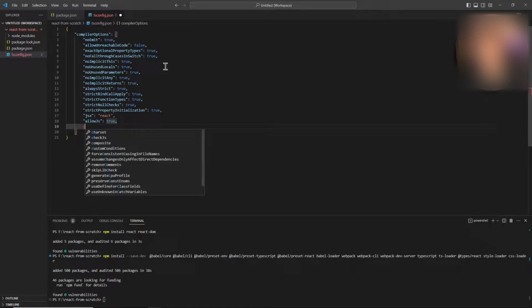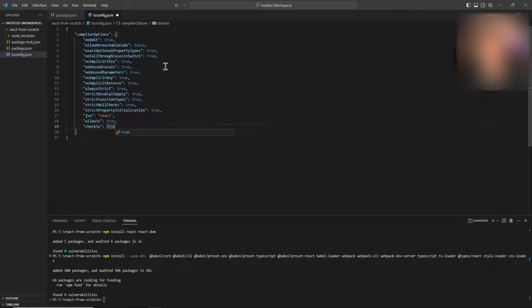And we'll also set checkJs to true, and this will enable TypeScript to check not only the TypeScript files, but also the JavaScript files as well. And we will specify isolatedModules to true to ensure that each file is compiled in isolation without relying on other files. So these are just some of the most common and basic TypeScript configurations. There are many other configurations that you can set.